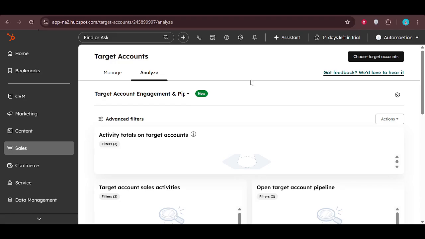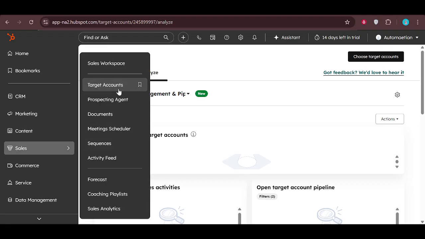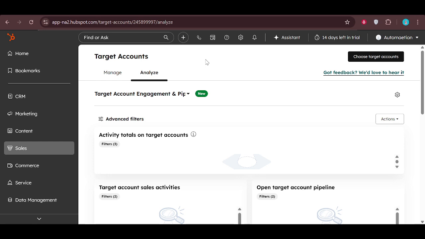From the main navigation at the top, hover over the Sales menu. In the drop-down, look for the option called Target Accounts. Go ahead and click that. This is the central hub where you'll monitor your high-value clients, sometimes also called key accounts or strategic accounts. Once the target accounts page loads, you'll see a list of companies that have been marked as important.